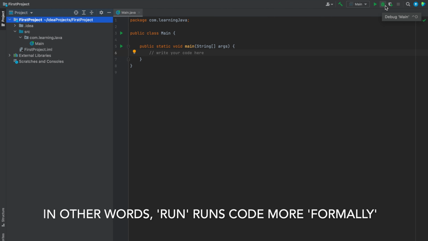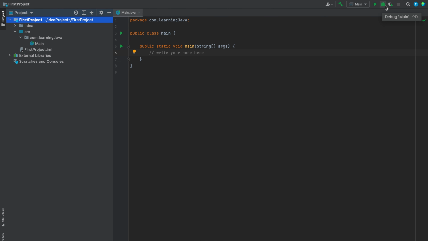Finally, you have this little bug icon, and this is the debug button. When you click this button, it will stop at certain points in your code so you can debug or fix errors that you may have in your code. This will come in very useful when you are programming, especially when you have long files of Java code. Okay, so let's see what happens when we press this run.